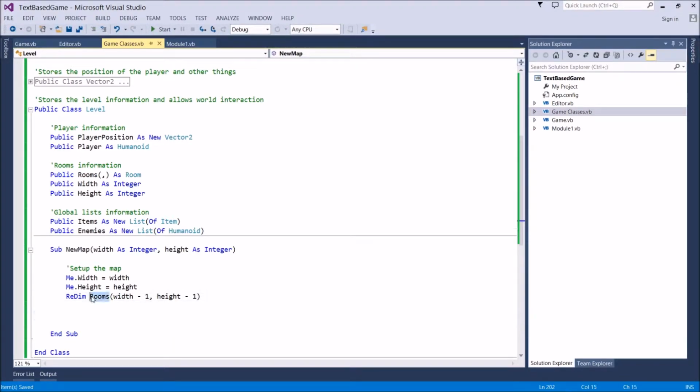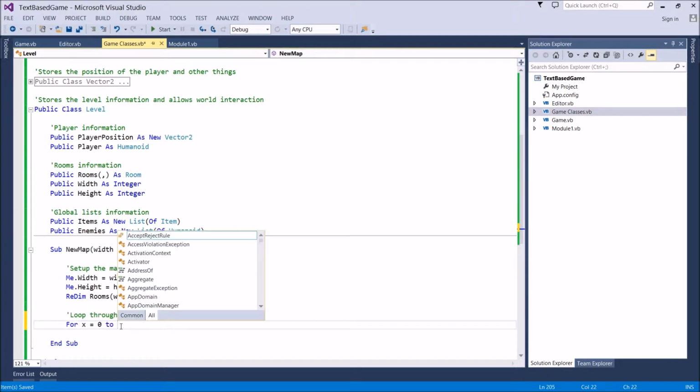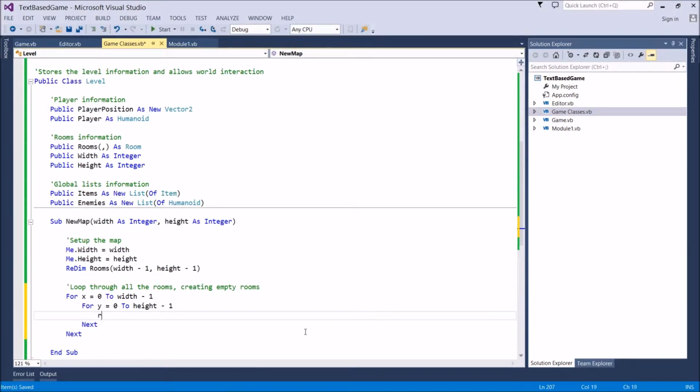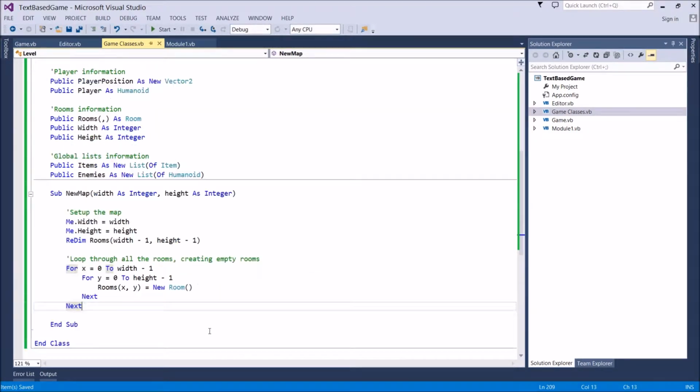And now here comes the arduous thing. Because we have this as a custom class, we've got to go through every single room and create a fresh one. So we have to loop through all the rooms, creating empty rooms. So 2 loops, for x equals 0 to width -1, for y equals 0 to height -1, and then you go rooms(x, y) equals new room. I know how crap that looks.